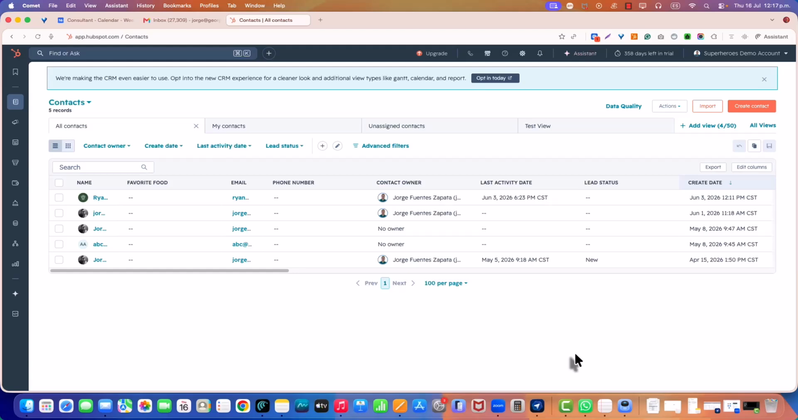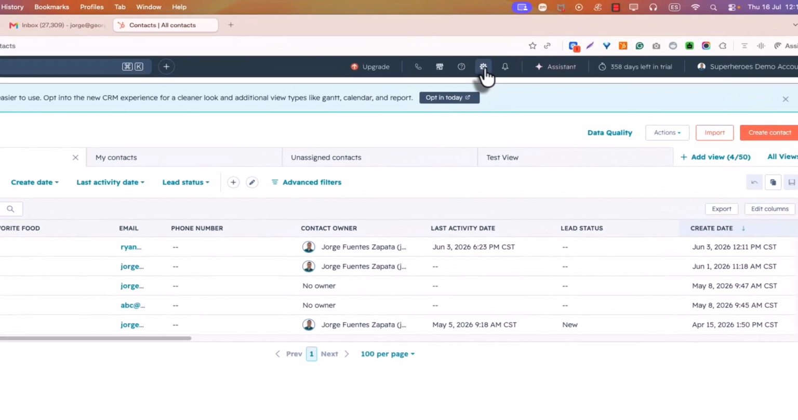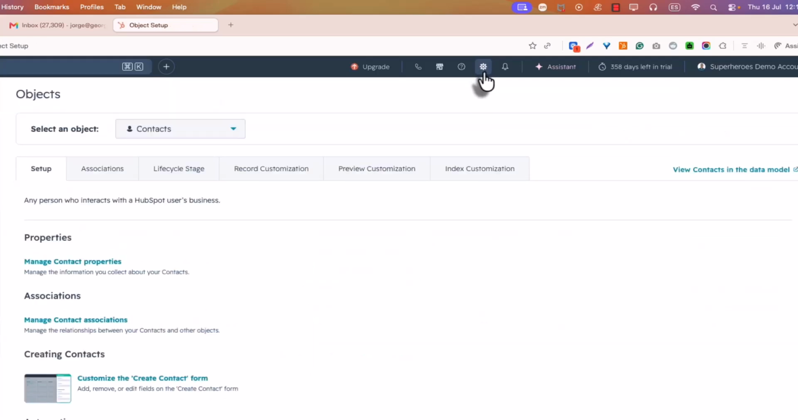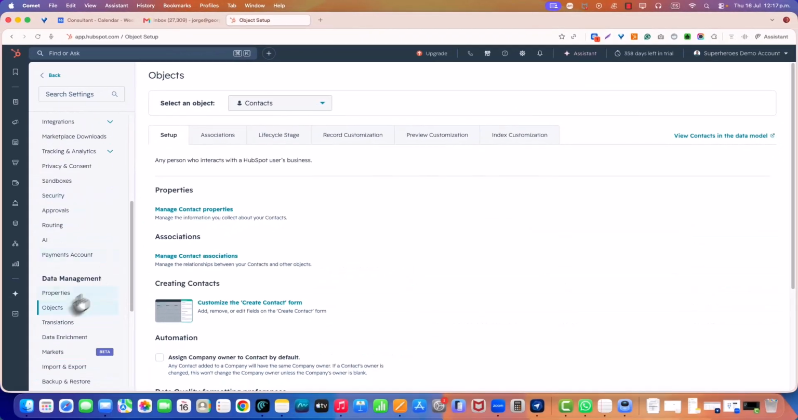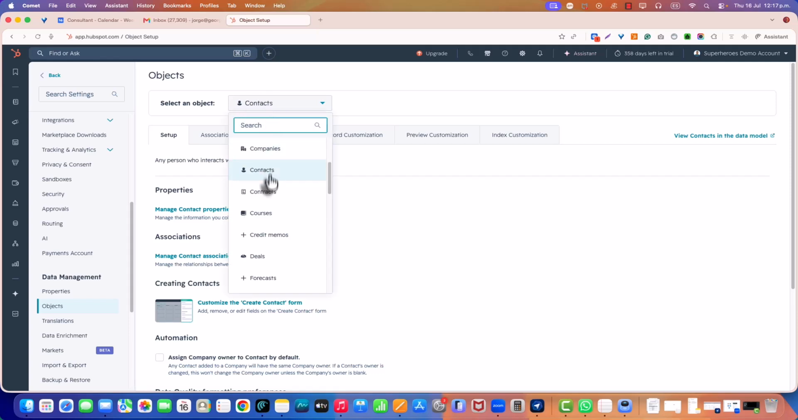Check it out. So I'm going to go into HubSpot, and on the top section, I'm going to click on the gear icon right here. And then on the left hand side, I want to go all the way to data management and then objects right here. And then you'll notice I'm already there. So instead of contacts, I want to choose deals. So I'm going to select deals right here.